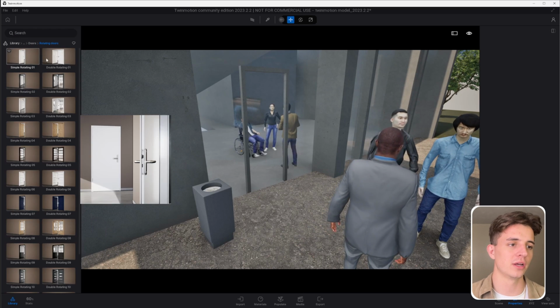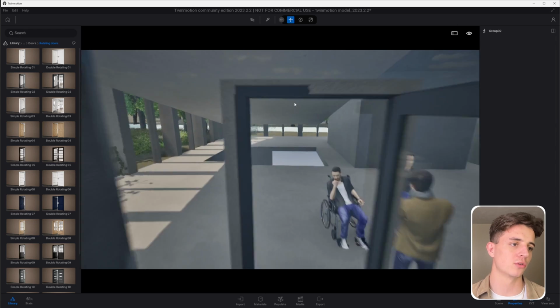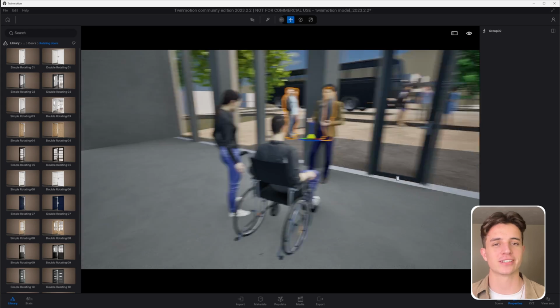And as I mentioned before, you can simply drag a door into an opening, it recognizes it, and you walk through, it opens, and then it closes, just like magic. And this is something that is very simple, but a great feature Twinmotion has.